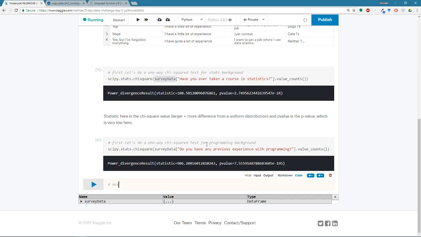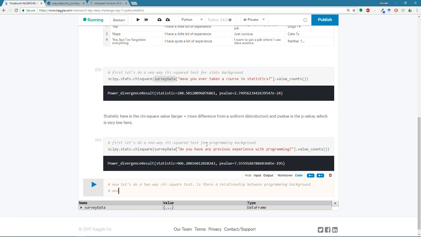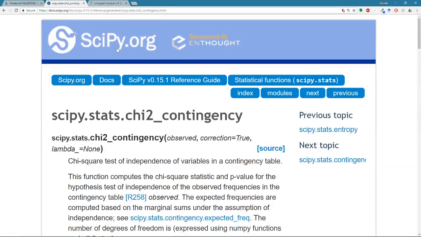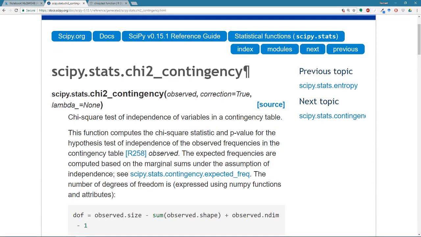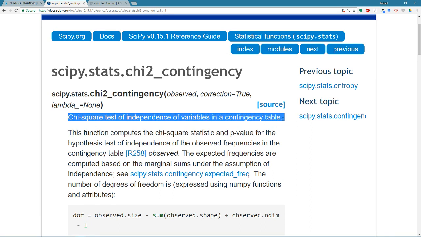Now, let's do a two-way chi-square test. Is there a relationship between programming background and stats background? All right, so the function that we need for this is scipy.stats.chi2_contingency. So chi-square test of independence of variables in a contingency table.